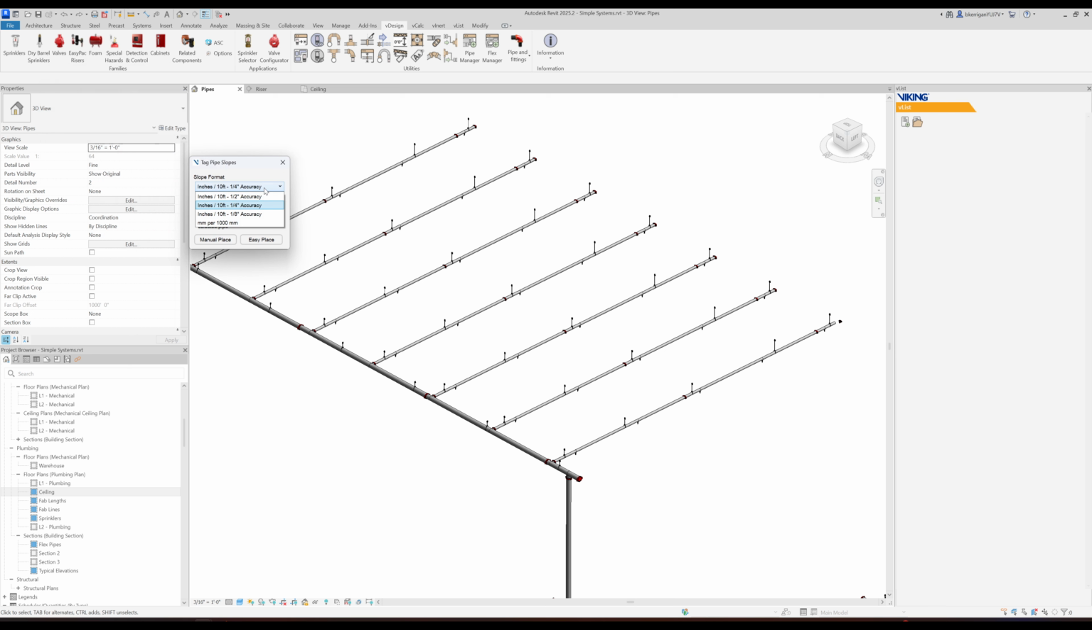The first thing you're choosing is the slope format. So for those of us using inches and feet, we have inches per 10 foot with half inch, quarter inch, and eighth inch accuracy. So if we choose the half inch accuracy, it's going to round to the nearest half inch and so forth.